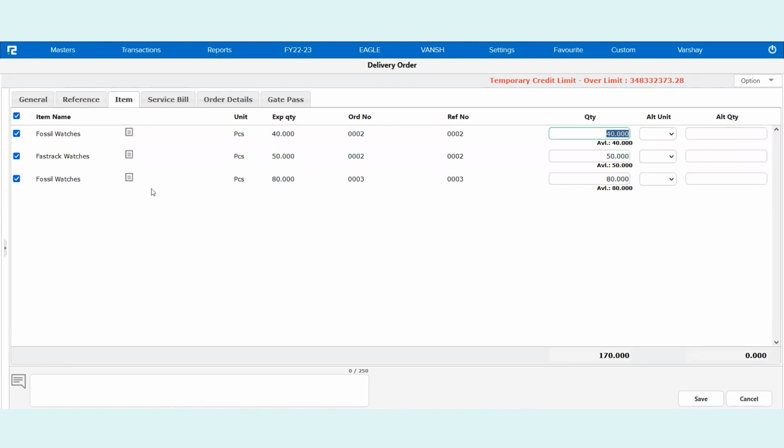So thrice the entries data is reflecting over here because in my second entry, I updated the item of fossil watches, which was pertaining with the quantity of 80. And the first entry was having the fossil watches with the quantity of 40 and fast track as 50. Now over here, even if these were the quantities which were defined in my sale order, I can accept the quantities less than what was ordered in my sale order. So for example, instead of 40, I will make it as 35.